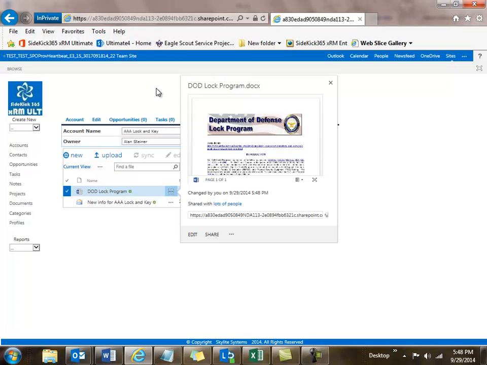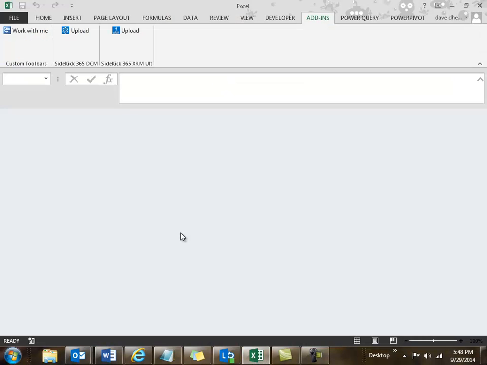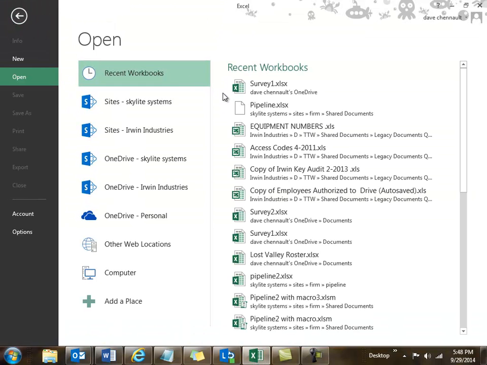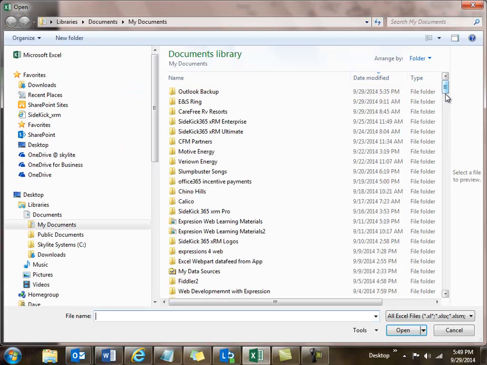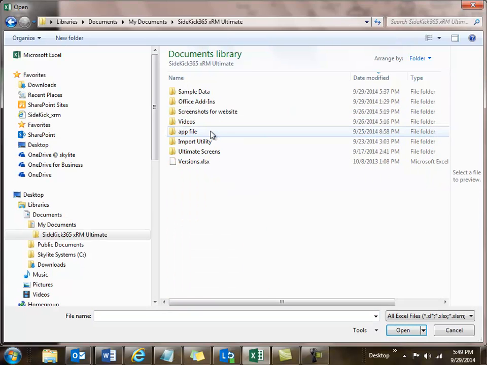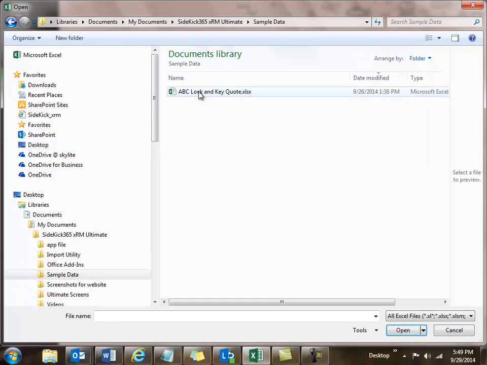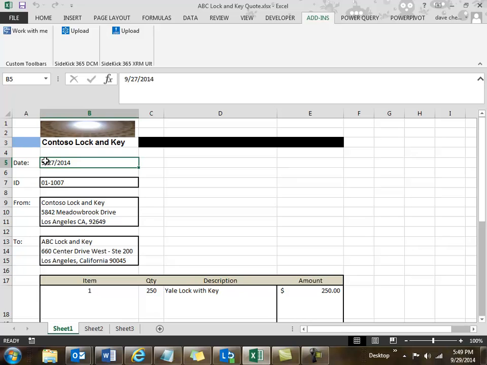Now the last one I want to show you is Excel. Let's go into Excel and open up this document that I was working with. Let's go take a look at my documents. It'll take me just a second here. I've got some sample files I can play with. And I'll open up a sample Excel file that has a quote. And I'm going to change the name of this to just AAA Lock and Key.